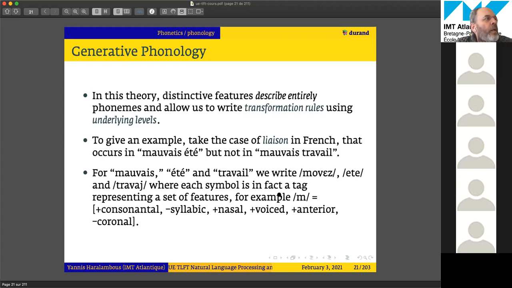Here, generative phonology starts with phonemes and applies transformation rules. And whenever you apply a rule, you get what we call a level. So you start with the lowest possible level and you go up until the surface level, which is the phonological rendering of a word in the given language.